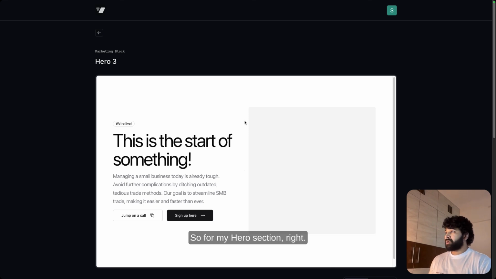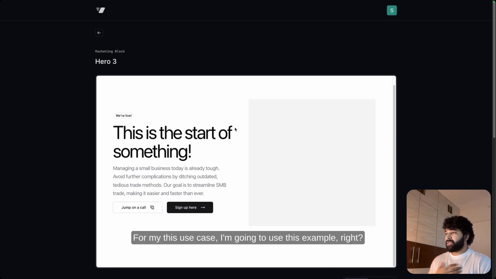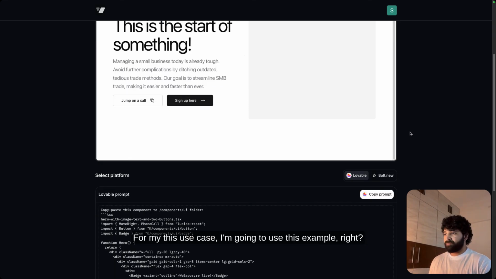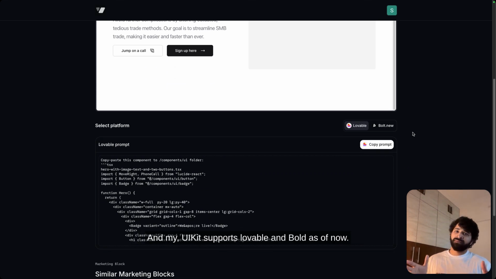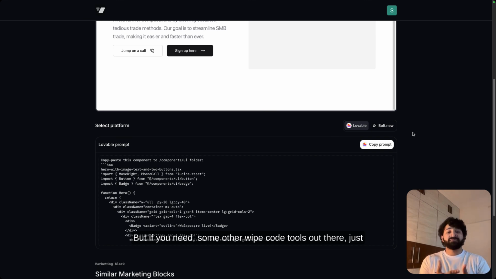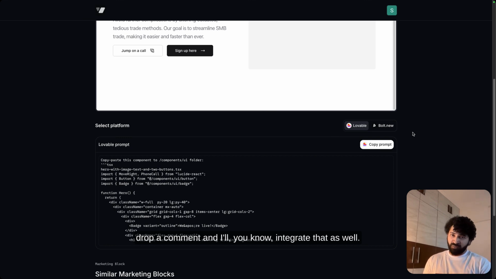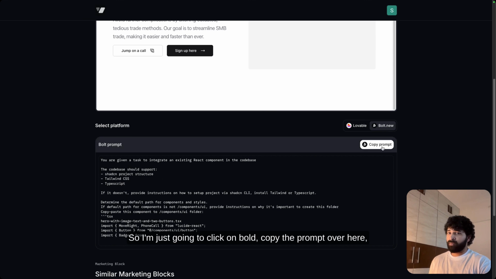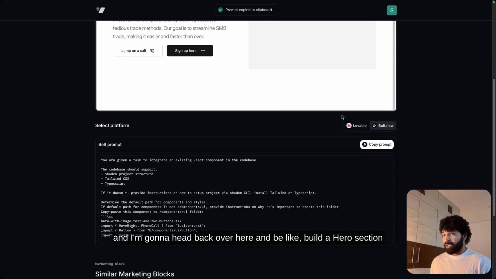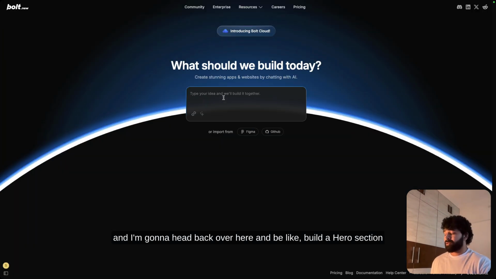So for my hero section, for this use case, I'm going to use this example. My UI kit supports Lovable and Bolt as of now. But if you need some other vibe code tools, just drop a comment and I'll integrate that as well. For this use case, I'm using Bolt, so I'm just going to click on Bolt, copy the prompt over here, and head back over here.